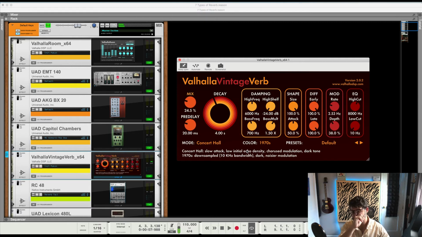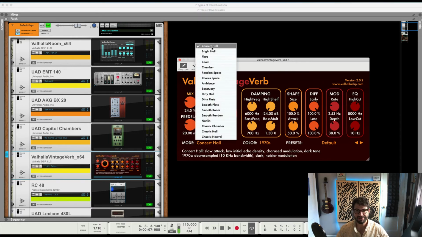Do you hear how long that tail is? It's long. There's everything from a concert hall. There's a lot of different choices, but if you're using a hall, you should probably be using a hall. We'll try a few of the other halls just to give you a sense of it.